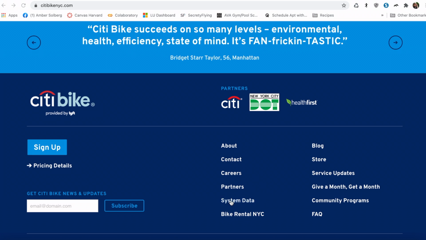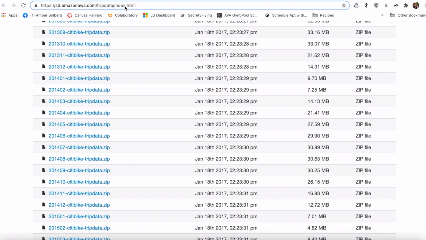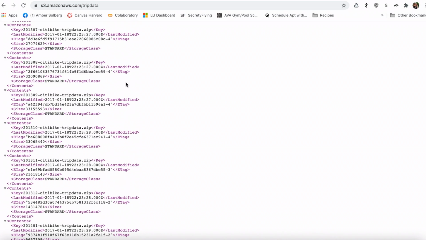As a part of the New York public data policy, CitiBike makes their rideshare data available for the public to download. As you can see, the file list is available as an XML, which ended up being useful for the pipeline, so I could get this list of files directly from the XML and automatically download them.